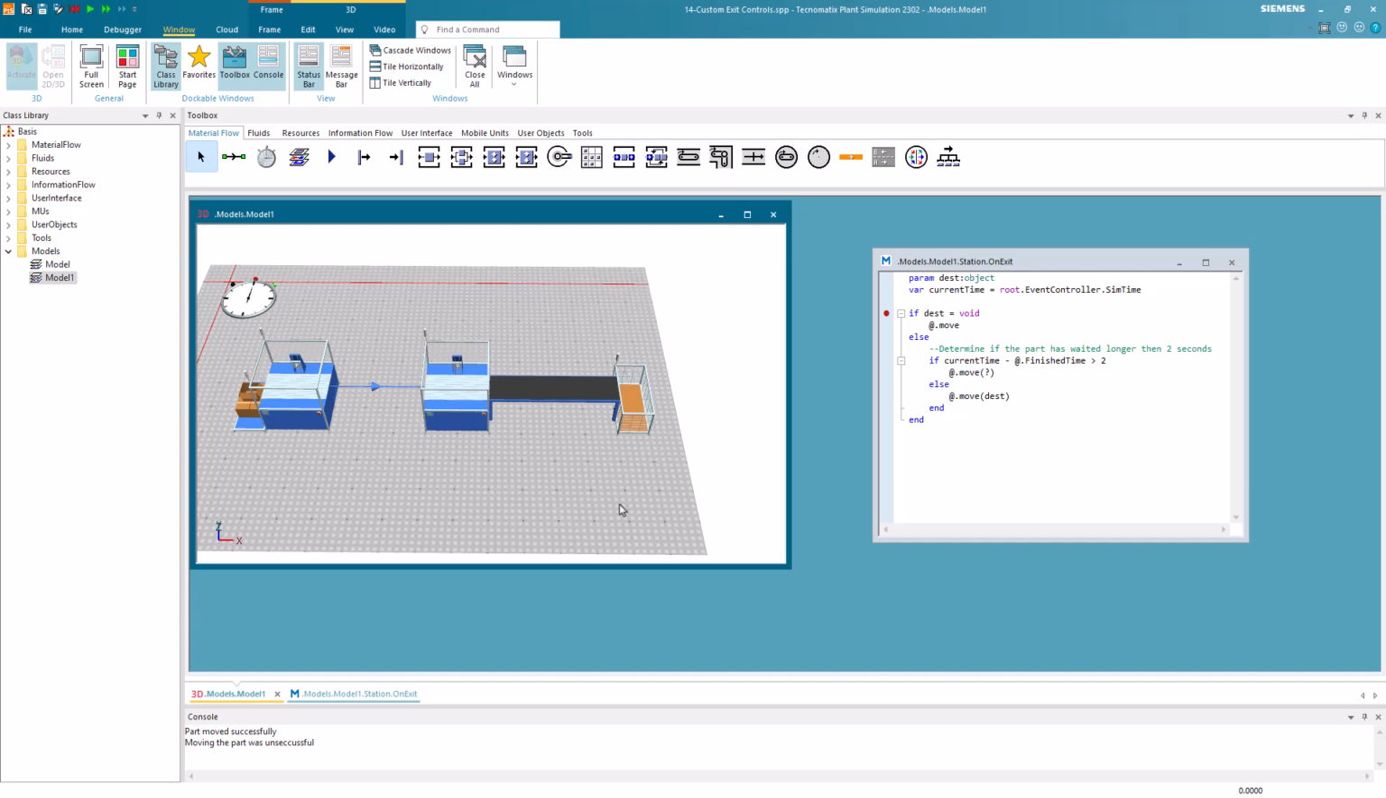However, keep in mind that there is one exception for this behavior, and that is if the station fails or pauses during the time the part waits to be moved to the second station. In our model, this would be between the 20th and the 25th second. So if the station gets into a failed or pause state, then the exit control will be called twice, even when exit control once is checked.